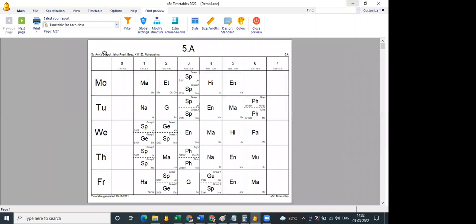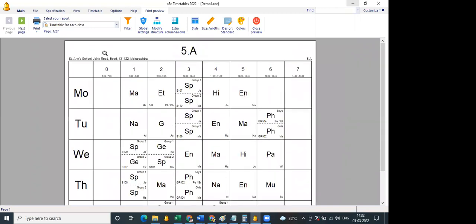At the time, how many computers we can connect? Okay, so aSc Timetables is a multi-user license, so you can connect with multiple computers with respect to your school. It can be on your laptop or desktop. You can connect on multiple computers.